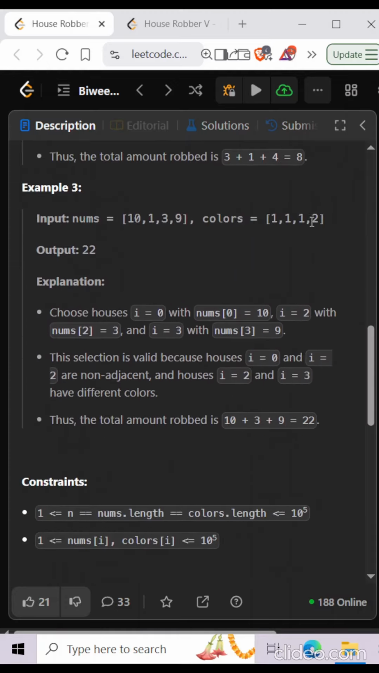Here, if you see, it would make more sense with the example: I have 10, 3 and 9. So 10 and 3 are of color code 1, so we cannot take both adjacent ones. But 3 and 9 we can take because their color codes are 1 and 2. So that is why the answer is 22, 10 plus 3 plus 9.